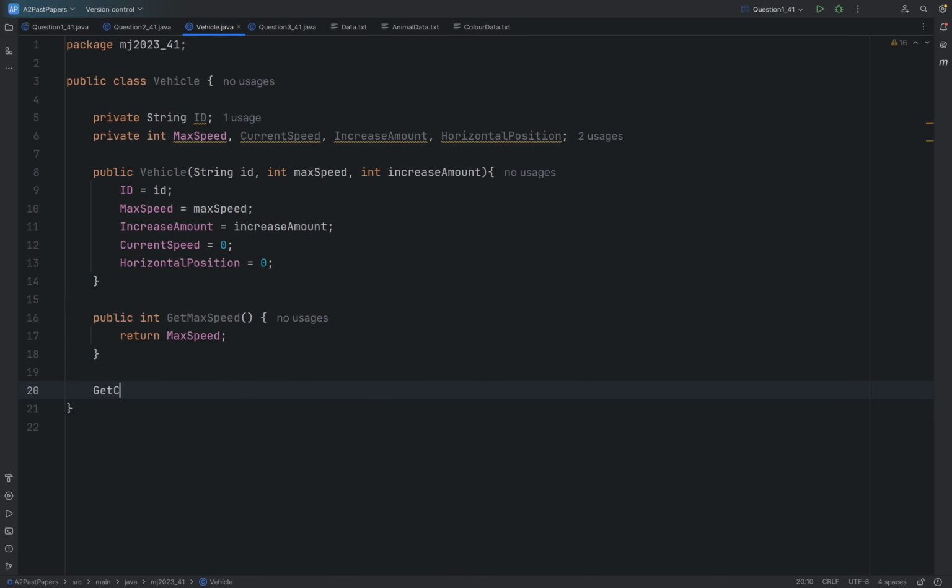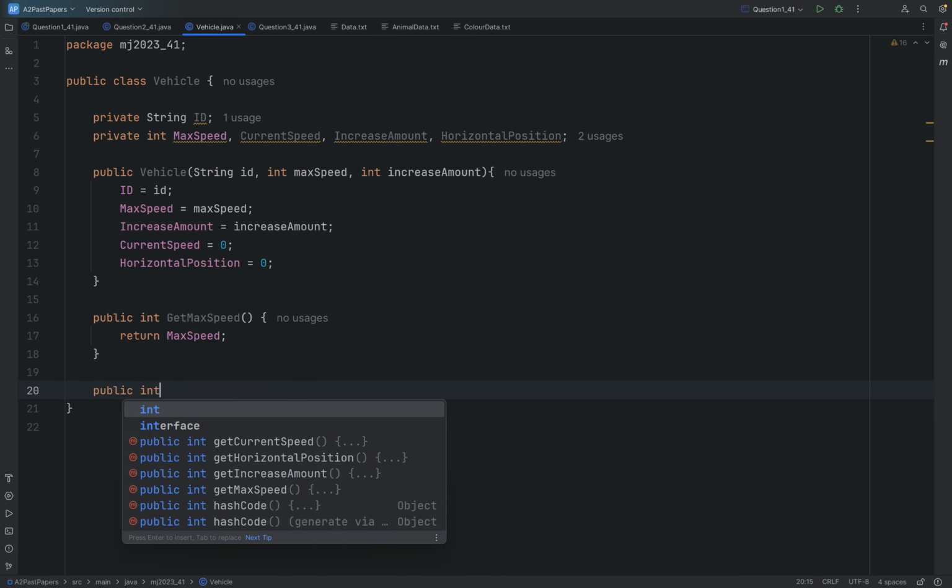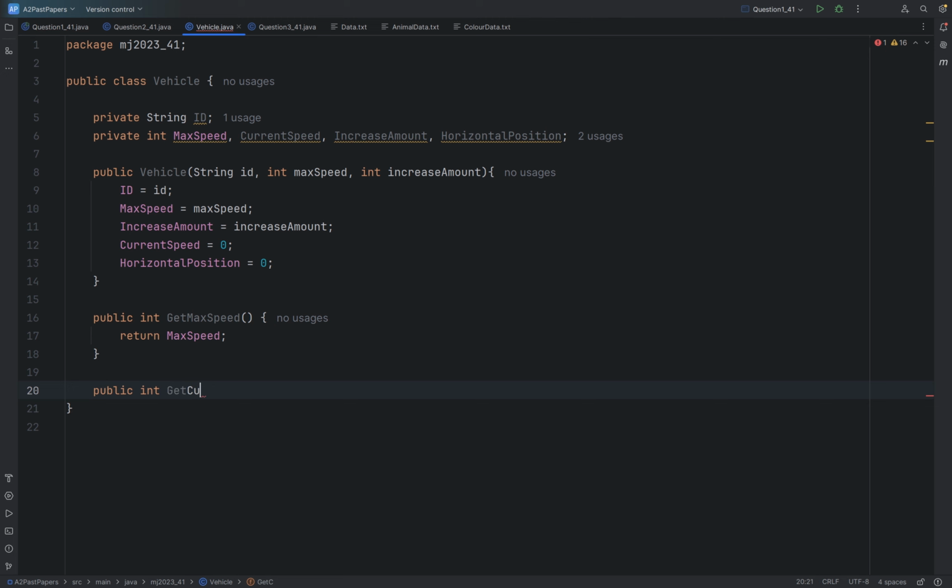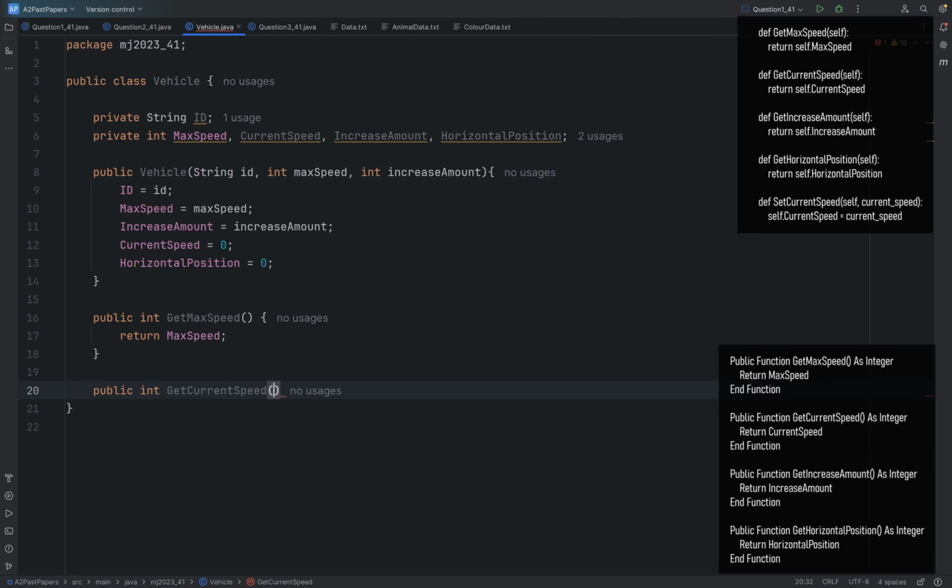Can we just do this, like get current? No, okay, that's not going to work. So let's go public int, that's going to be get current speed. And here we're just going to return the current speed, and then I think for these next two, let's just generate these last two.